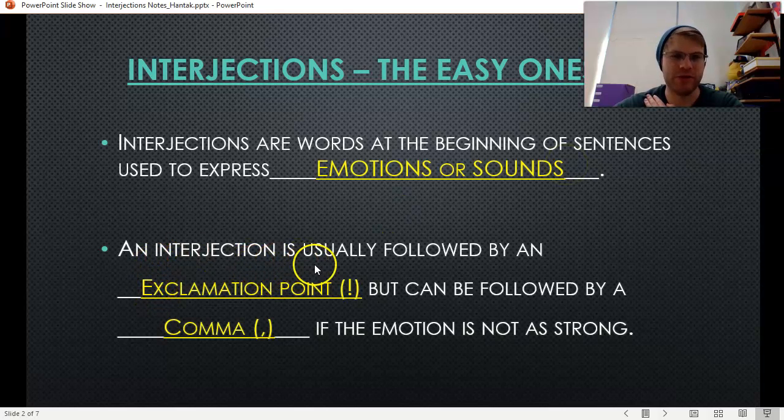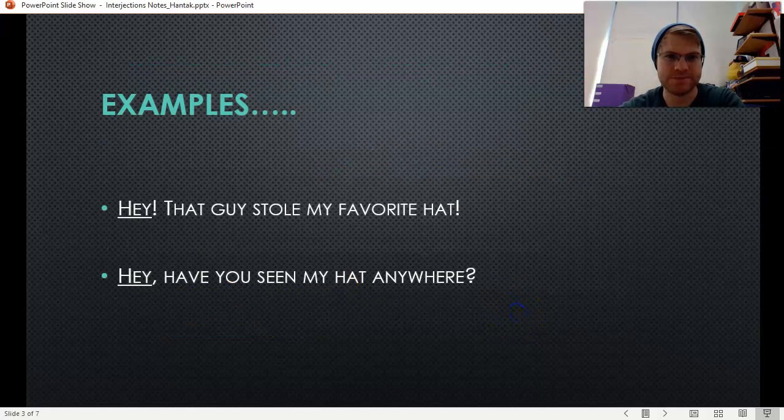An interjection, really the only rule that governs interjections is how they're punctuated. An interjection is usually followed by an exclamation point. We know that end mark is used to show emotion. It can also be followed by a comma if the emotion is not as strong. So you can kind of control how strong you want the emotion to be when you start a sentence with an interjection. These are much easier to use in practice. I know hearing the rule is one thing. Actually practicing them allows you to master interjections.